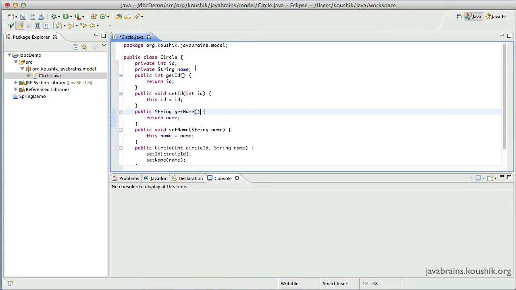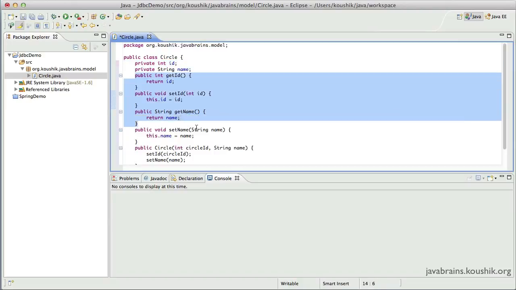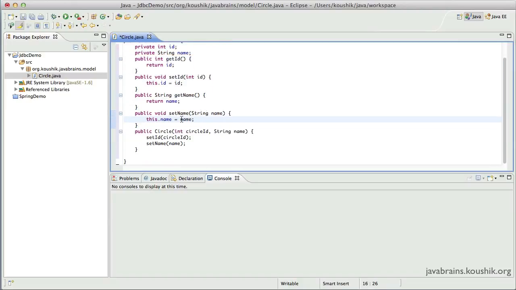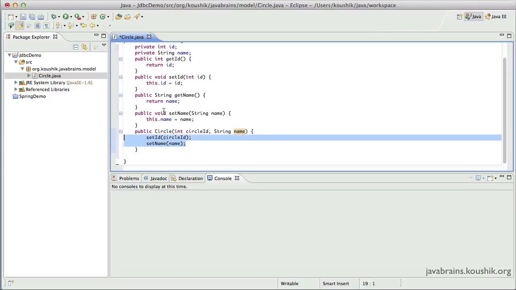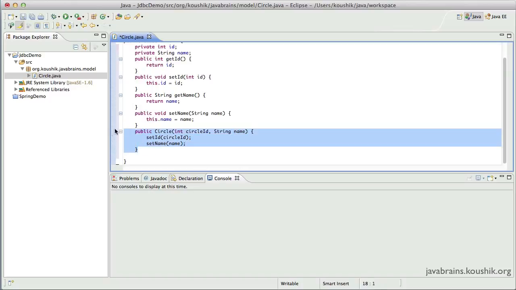So it has the ID and the name member variables and the getters and setters for the ID and the name. One other thing which I've added here is a constructor that takes in an ID and name, and it sets those two values for the member variables. The reason I'm doing this is that it's actually a common operation. When you're working with JDBC, you would want to initialize an object and assign all the member variables to it. And since we'll be doing this very often, it's handy to have a constructor that does this in one go.